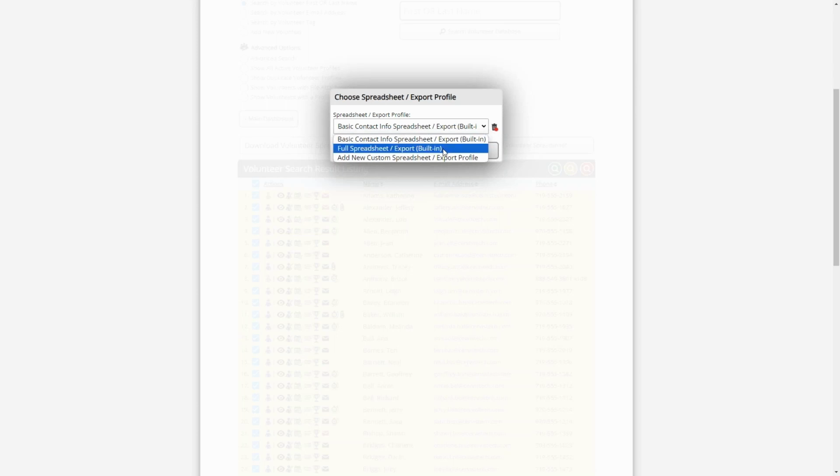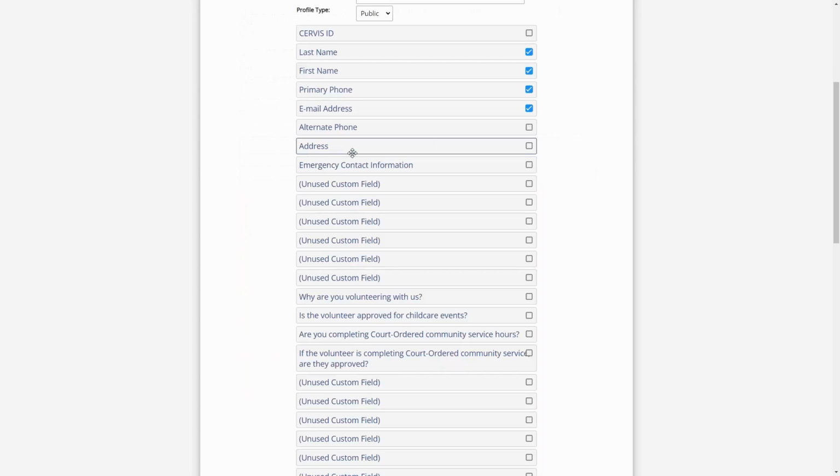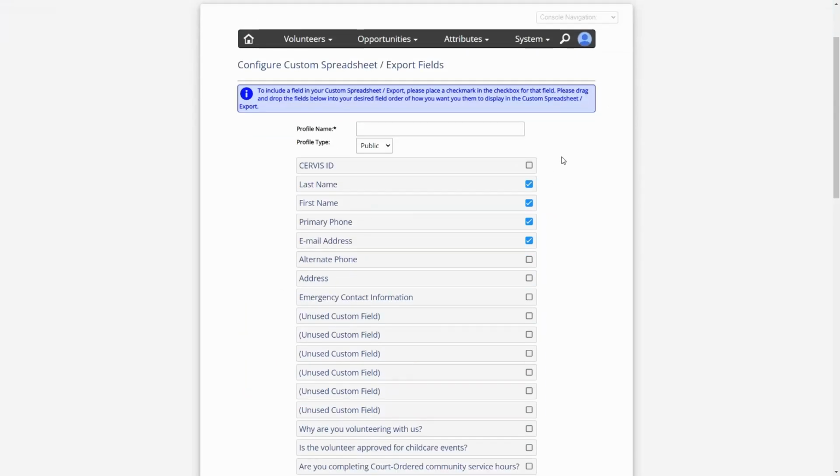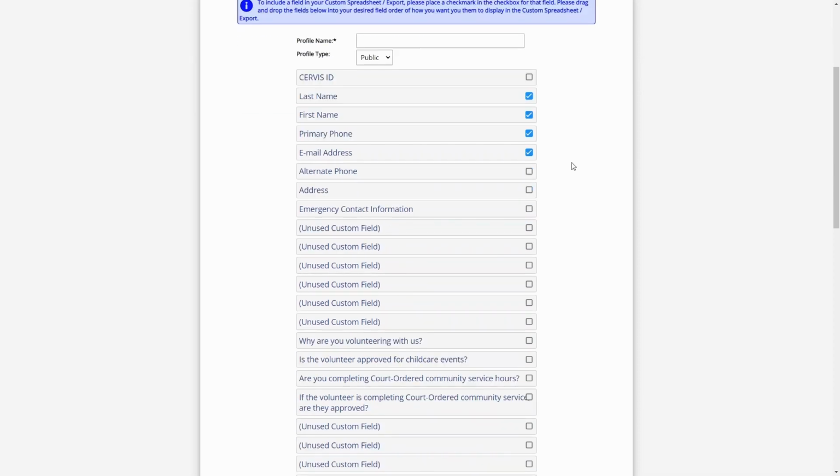These are the two existing options, but you can also create additional models or additional exports through here. If we click on Add New Custom Spreadsheet or Export Profile, that allows us to customize exactly what fields we're looking to pull out of the system. And again, I would refer to this as a data report because you're pulling volunteer information. If you're exporting information and importing it into another platform or using that data in some other form or fashion, this is what this tool is intended to do.